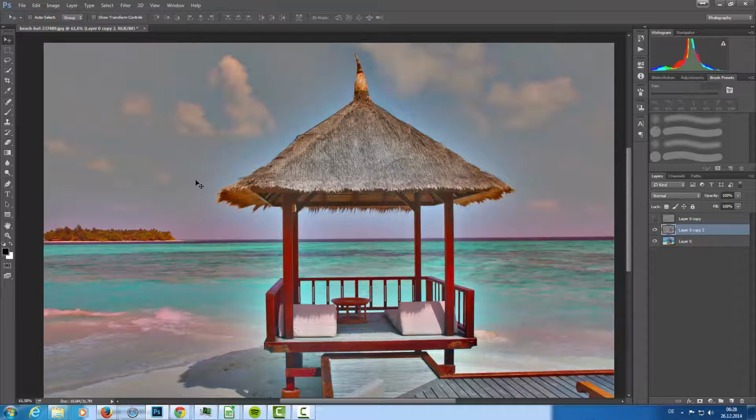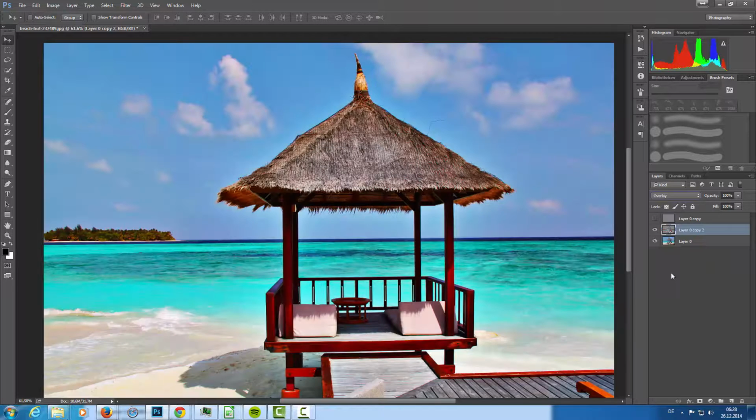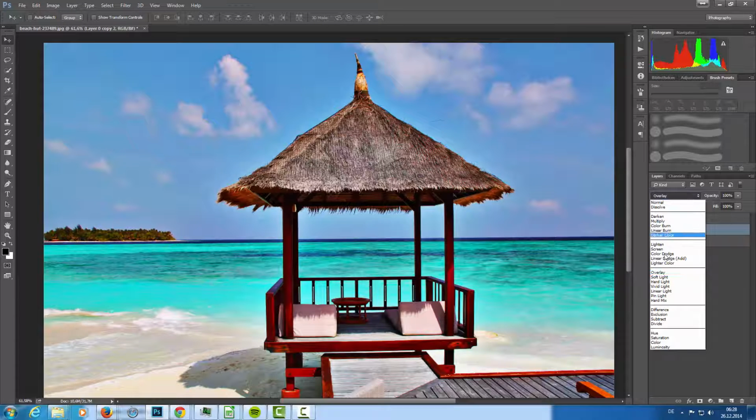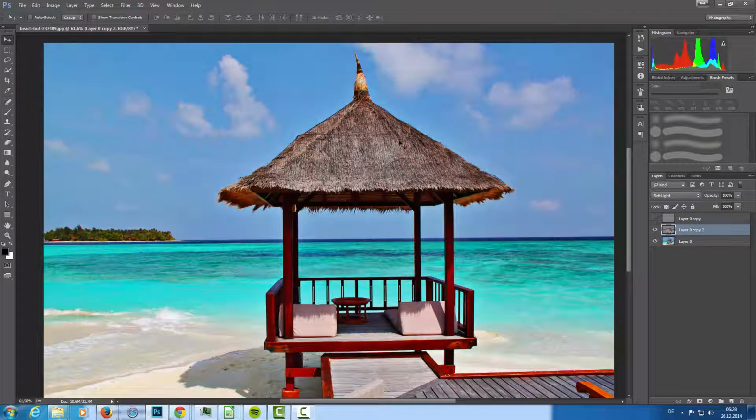And I'm going with 106 and I'm changing the blend mode to overlay. And as you can see, we have enhanced the contrast, but we have these halos here. For this, I'm going to change the blend mode again to soft light. This is a little bit better. And to adjust this, we can lower the opacity a little bit.